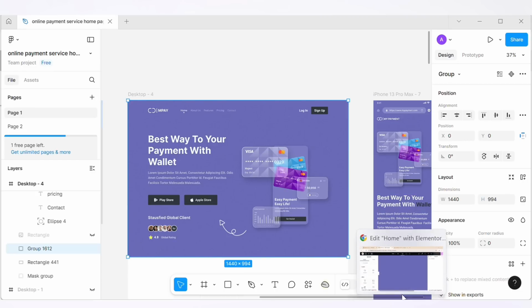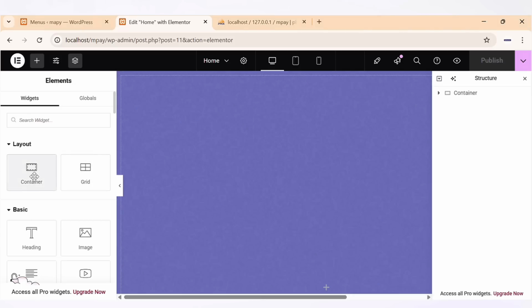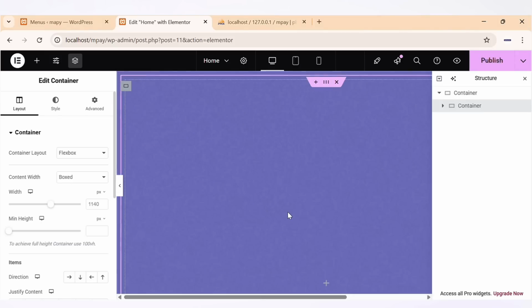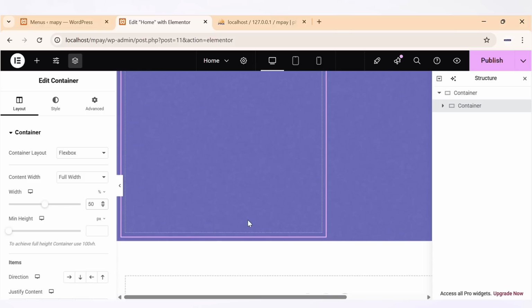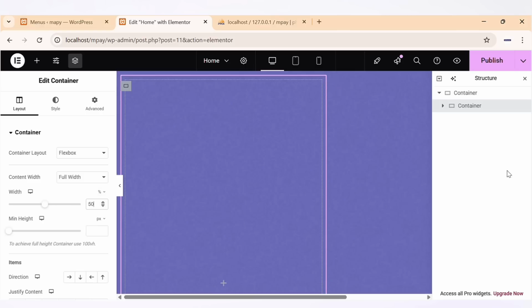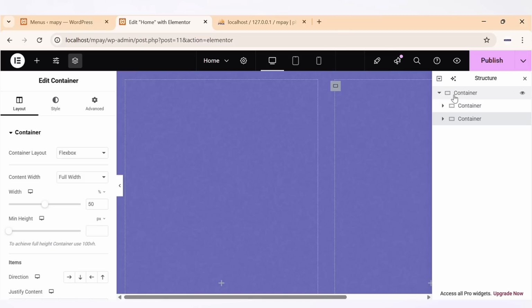If I drag a container here and put it here, we have one container. This is our parent container, and we have one container here. Here I can change the settings of this container. I can change this to full width, and I'll change the width to 50%. I think the minimum height is fine, and I can just duplicate this. Just click on duplicate. Yeah, so we have these two.